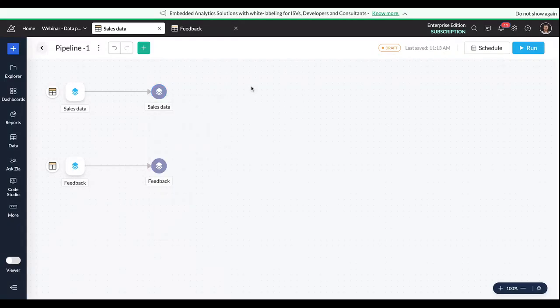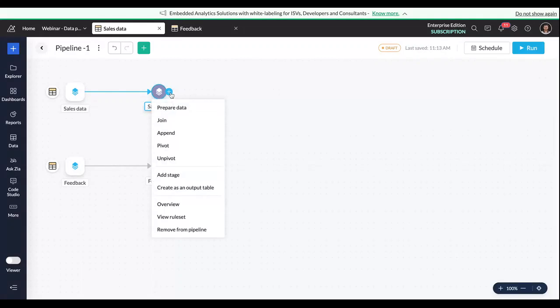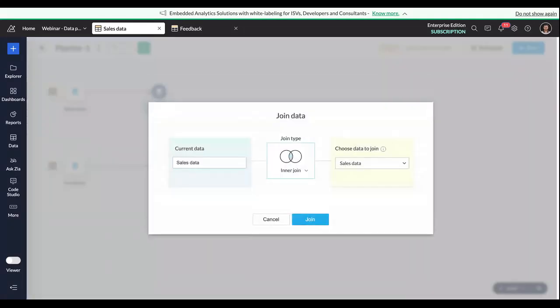So now I said I want to join the table sales and feedback. So I'm going to select the plus icon and I'm choosing join. I want to join the sales data with the feedback data. In the sales table, I have many records with the repeating values, whereas in the feedback table, I don't have repeating values. So it's a many-to-one relationship. I'm going to choose the join type as left join.